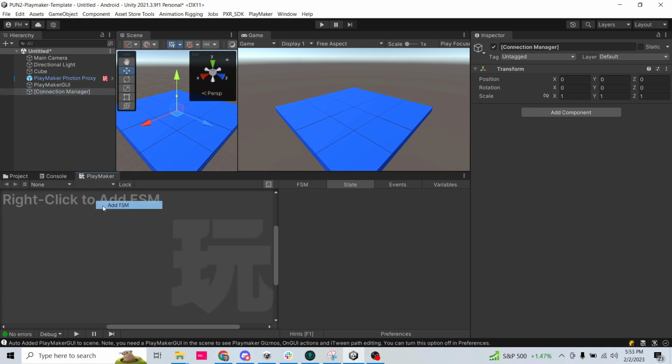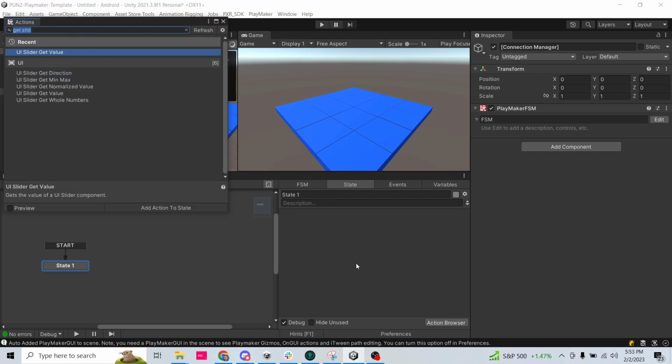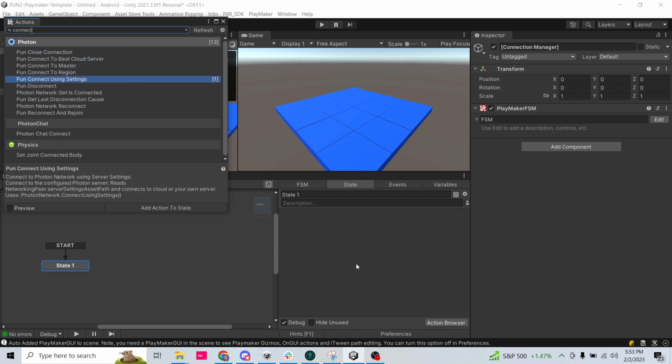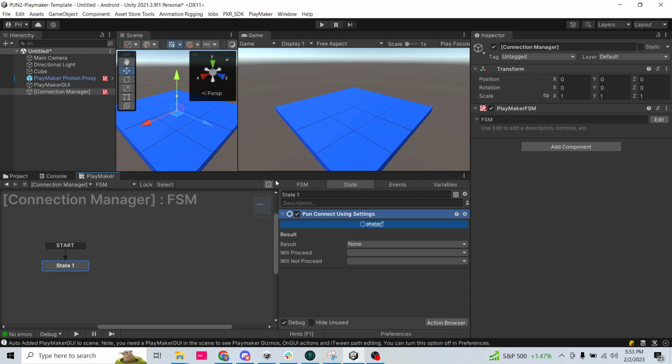I'm going to right click, add the FSM, and then right here on the start state, we're going to connect. I'm going to PUN connect using settings. Let's see how fast I can do this. I haven't done it with Playmaker in a long time. All right, so I'm just going to copy that, put that in the state, and if it will proceed, I'm not even going to worry about that.